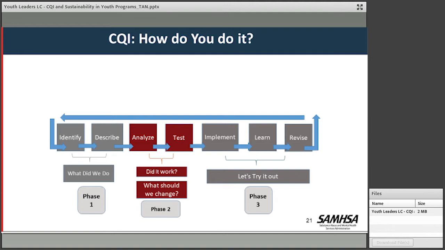So when we think about continuous quality improvement, I really see it as 3 phases. We need to identify and describe what we did, and that has to be very clear. The goals, and how the event is, depending on if it's a training that we're evaluating, or an outreach activity or an advocacy event, we need to clearly identify and describe the event and what we're hoping we did. We'll gather some data around that, and we're going to implement the idea. So we'll analyze and test it.